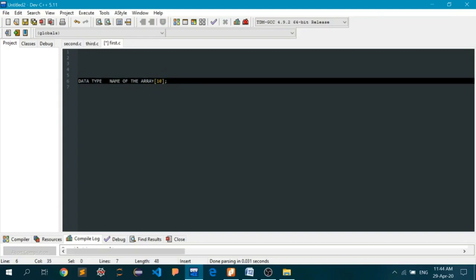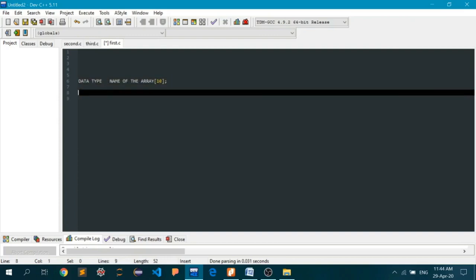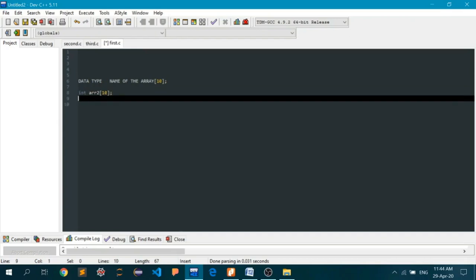And then the semicolon as usual. Let's write the actual line. First the data type, called int. Whatever the name of the array, I am declaring here that all the data points in that particular array are of type int, and the name is ARR2, that is the name of the array. Then the square bracket starts, and I want it to be of 10 data points, and a semicolon. That is it.